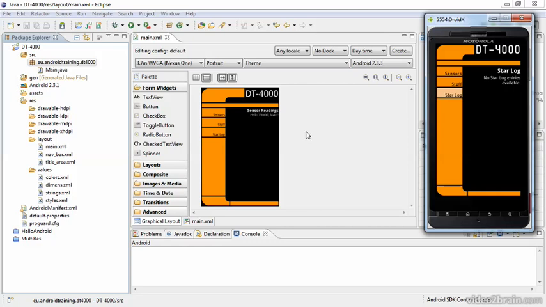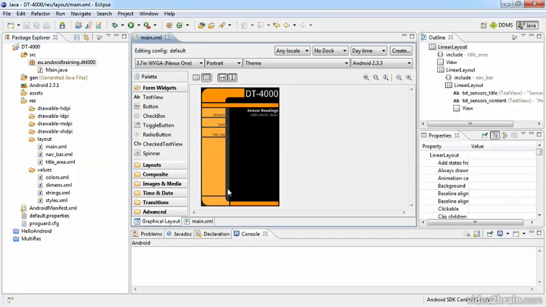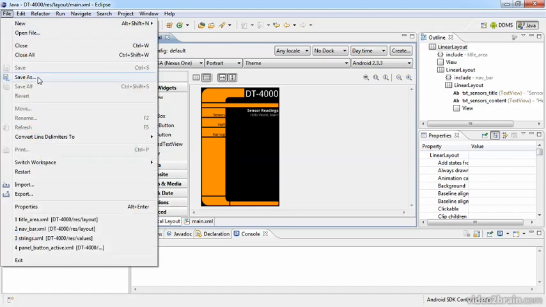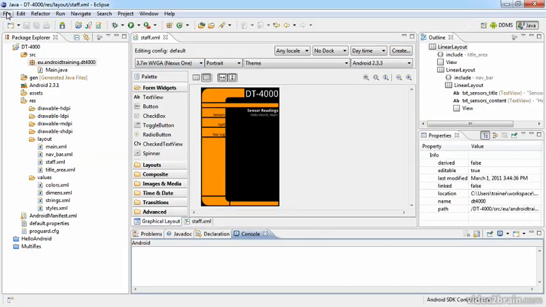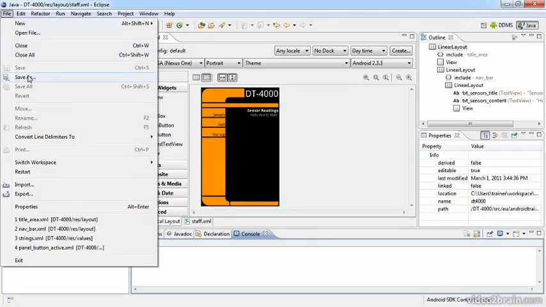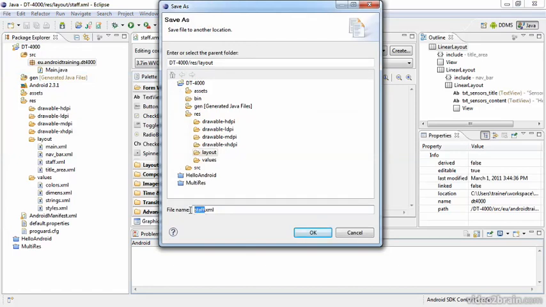Let's start with the layout. All three pages have the same layout, and the content of those pages will be added later. So I'll make it simple. With main XML open, I select File, Save As. We call it staff.xml. Okay. Now again, File, Save As, and starlog.